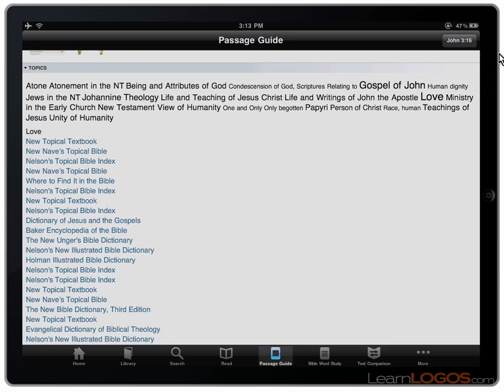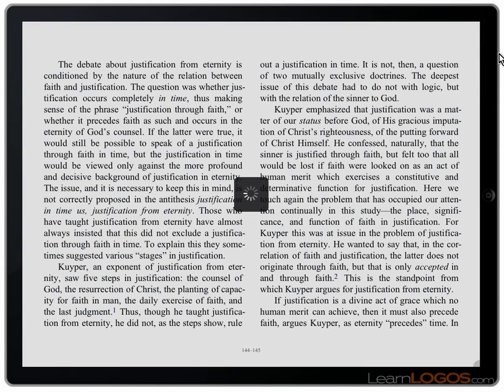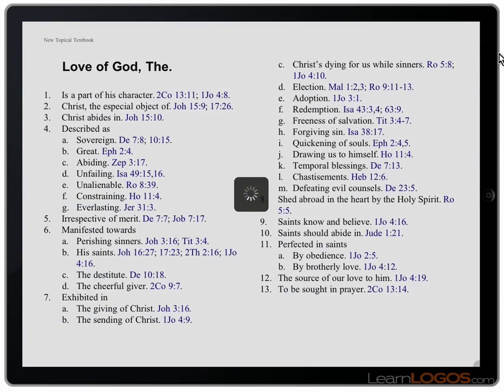And if we click on any one of those, it'll begin a new search. We also have links to the various topical indexes in Bibles. Let's first click on one of these links. Let's click New Topical Textbook. In a few moments, the book will open up to the topic related to John 3:16, which in this case is the love of God.